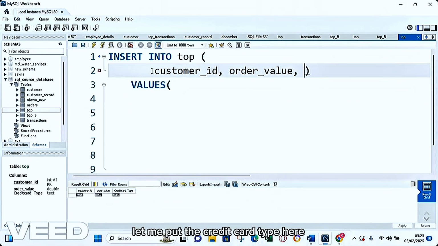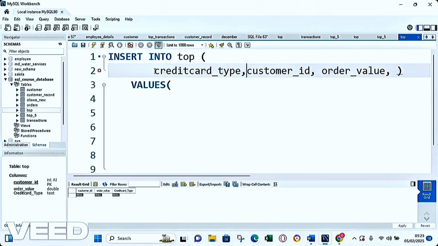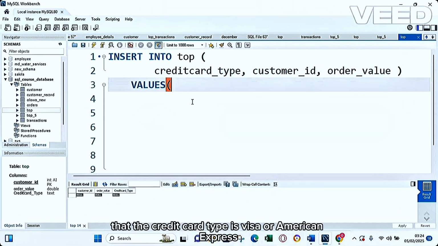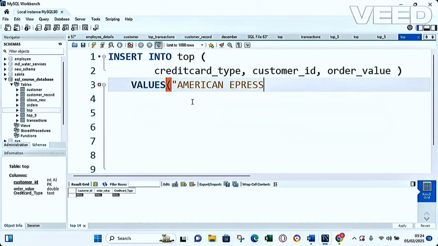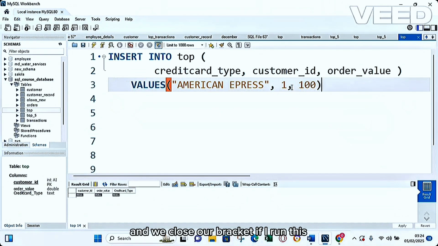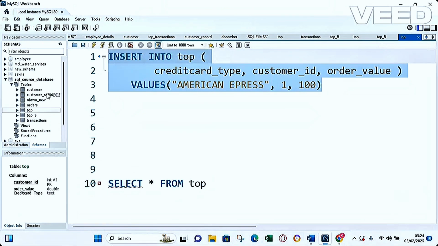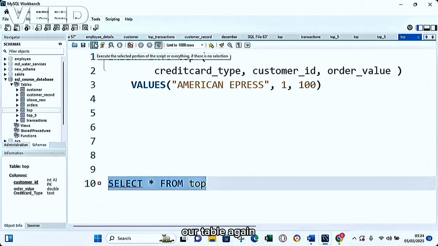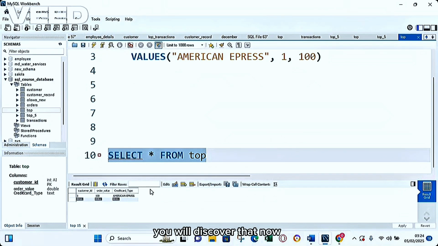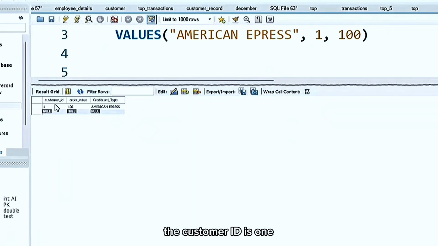Let me put the credit card type here. Let's say that the credit card type is Visa or American Express. And then the customer ID is 1, order value is 100. We close our bracket. If I run this, let me select everything from our table again. You will discover that now we have a table with records in it. The customer ID here is 1, order value here is 100, and credit card type is American Express.